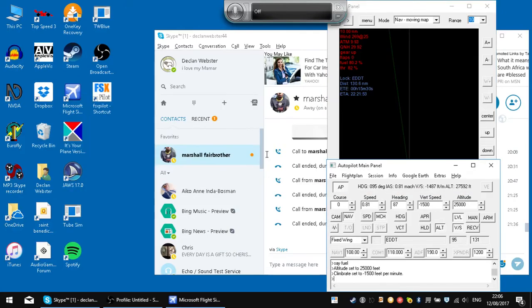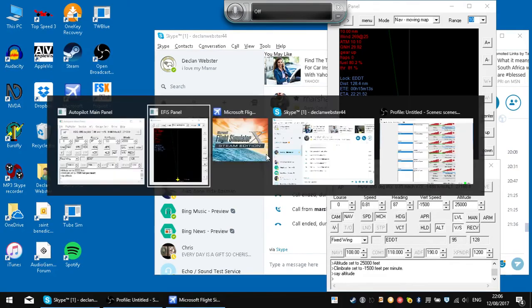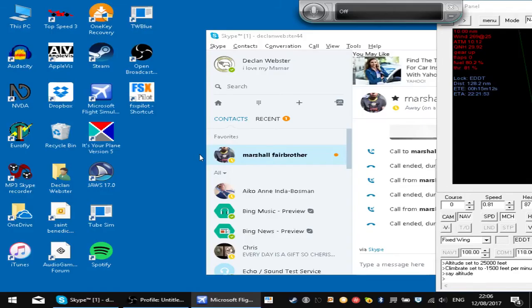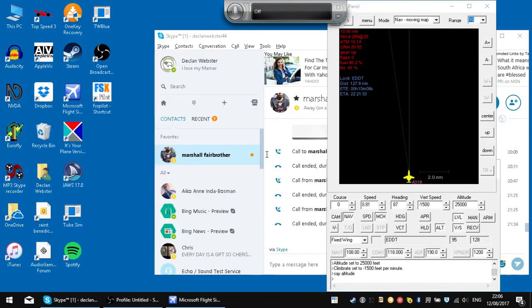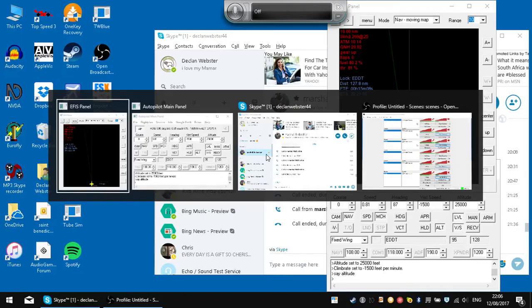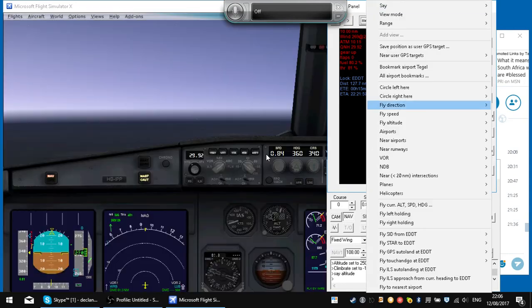No, I don't want that panel. Autopilot main panel dialog. 131. Selected 25,000. Edit selected minus 1500. I'm still descending. Current altitude is 27,377 feet. Panel dialog. Ooh, okay. Microsoft Flight Simulator X doesn't like it on full screen. Panel combo menu, fly speeds, fly altitude.